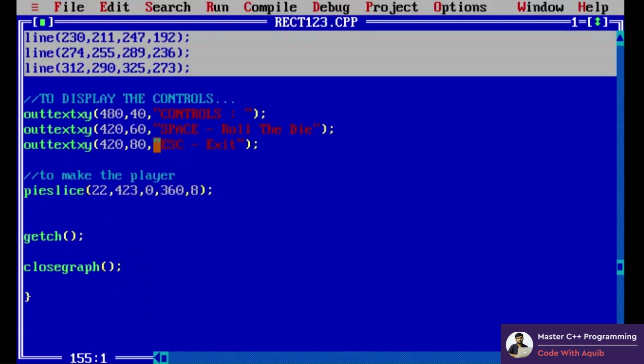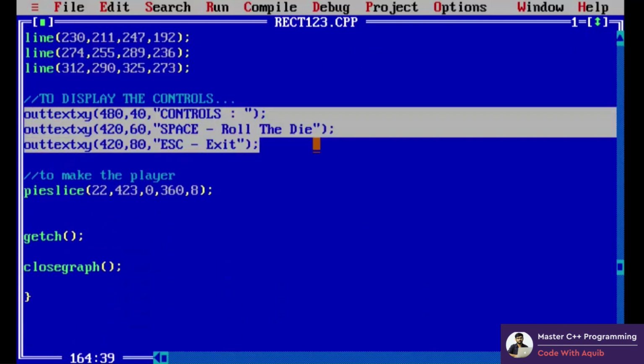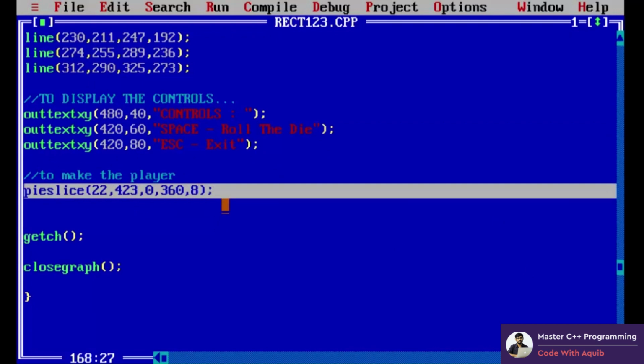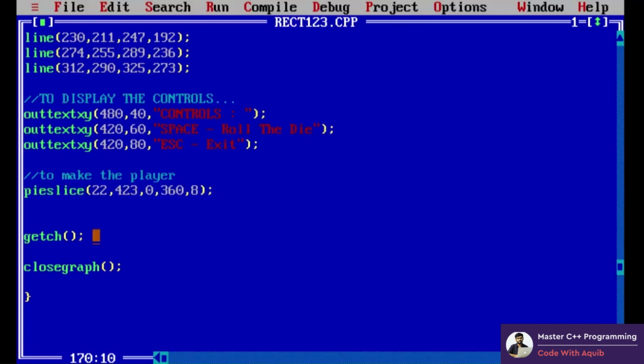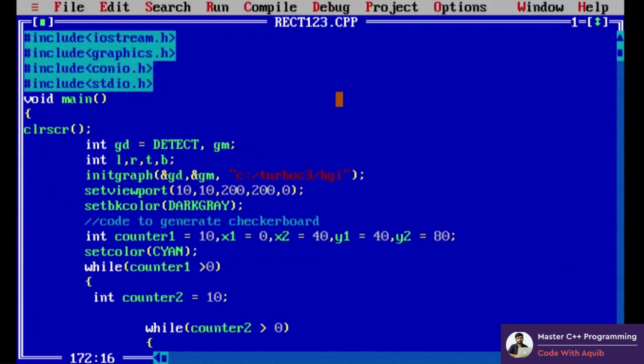Again, to display the controls, we'll use outtextxy. The controls are on the right hand side of the screen. Now the player is basically a pieslice. Pieslice is basically a circle, a filled circle, right? So that's the location, coordinates x1, x2, y1, y2, and the radius. Getch is for this, and closegraph is to close the graph which we started using initgraph, right? So initializing the graph and closing the graph. So that's how we actually made that box, the board, the actual game board, right?